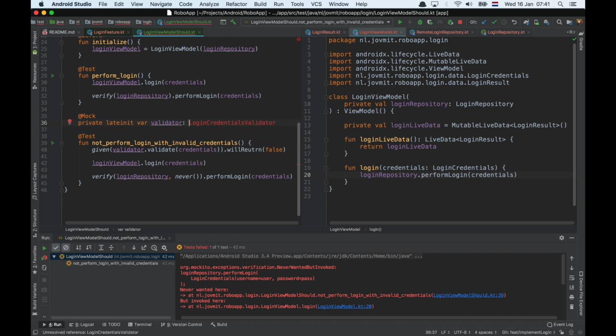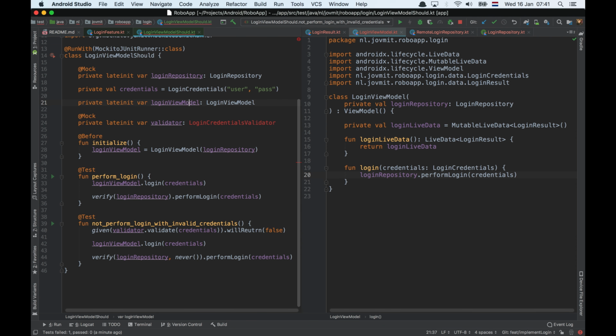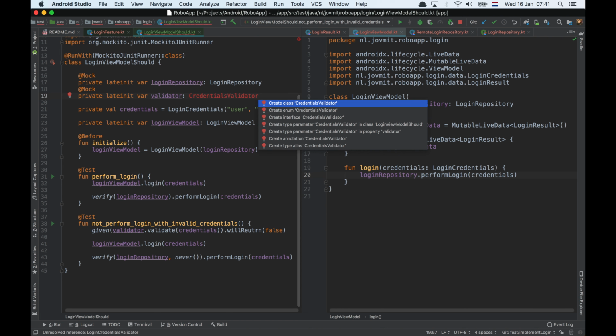Is this name quite right? Or maybe I can come up with something better. Okay, I'm just gonna use a credentials validator. I think that's gonna be fine.